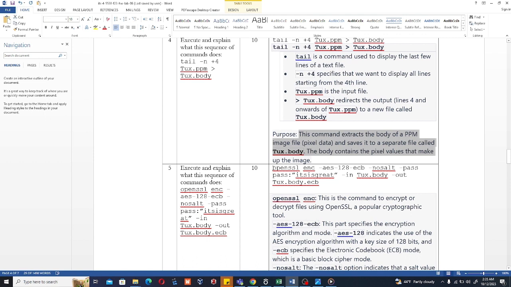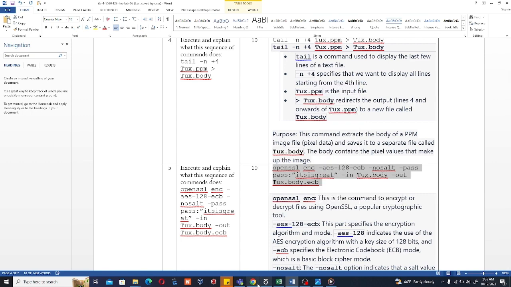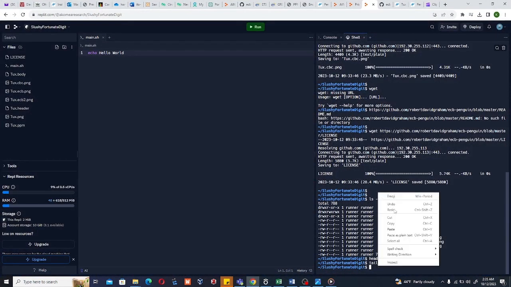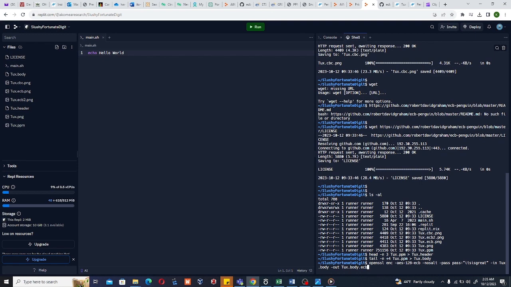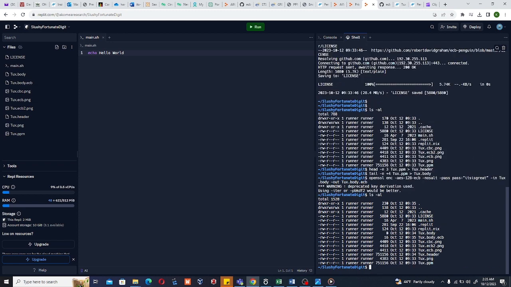So we can go ahead to encrypt the pixel part of it. We paste this over here and then I'm going to encrypt the pixel part. Once we have encrypted that pixel part, if we do ls-al, we have all our files here. This is the encrypted file right here.